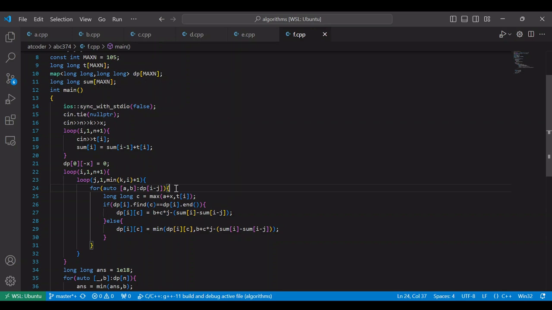The time C for this current shipment would just be the maximum of A, which is the time of the previous shipment, plus X, and the current order's time, because the shipment needs to occur at least after this order and also after A plus X. If the map already contains the time C, then dp[i][C] would be the minimum of dp[i][C] and the transition state that we mentioned previously. This part is just the previous value, and this part is just the new dissatisfaction.